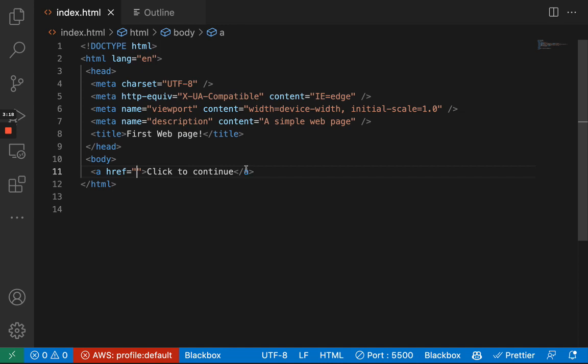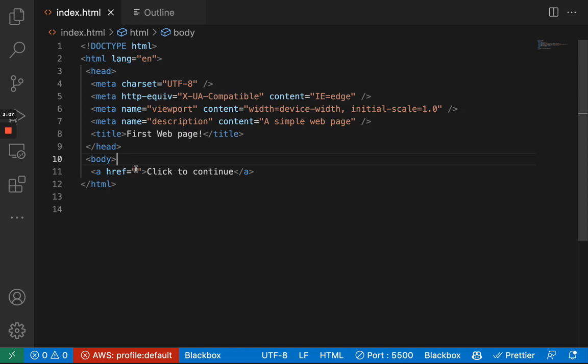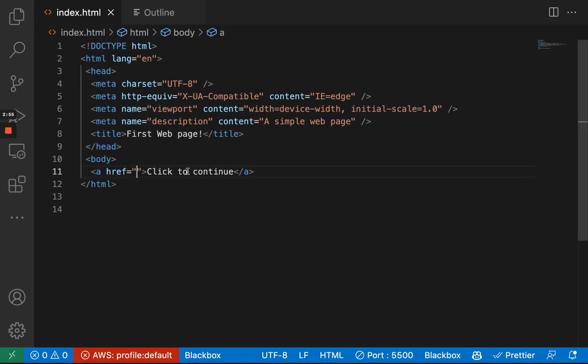So let's run this as is right now and let's see what we have. This is not going to go anywhere just because we don't have a value for this attribute. So notice what happens on this tab when I try to click it. It just reloads and then it doesn't do anything else.